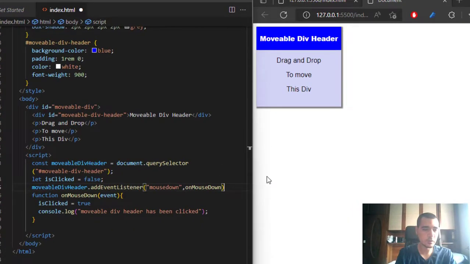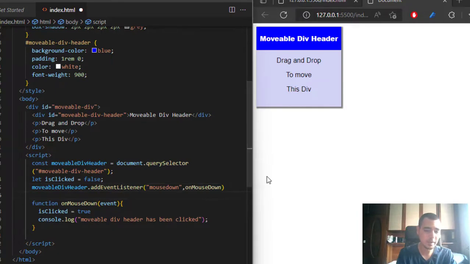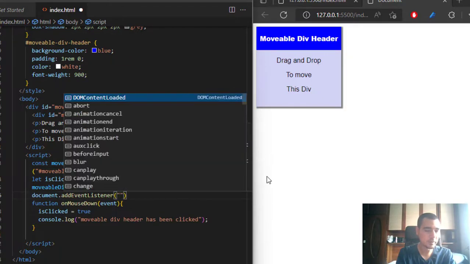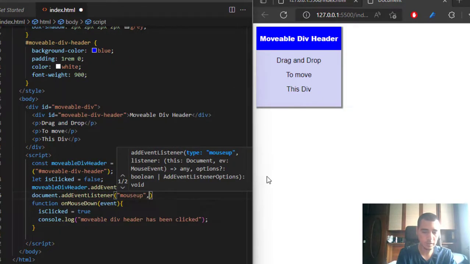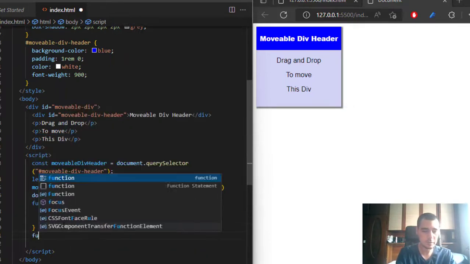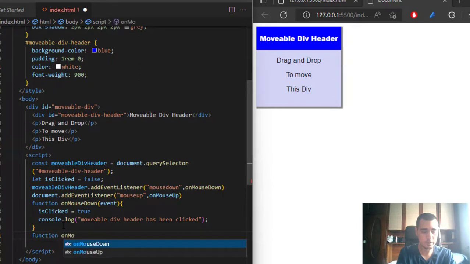Okay, so the next thing I want to do is add an event listener that will tell me that I released the mouse button. But this time I'm not going to be adding the event just to the movable div header, because I want this listener to listen when the mouse button gets released in every part of the document. I don't have to be hovering over the movable div header when I release the mouse button. So I'll be adding a document.addEventListener, and that event listener is going to be listening to mouseup, and it's going to be firing a function onMouseUp. I'll go ahead and define that function onMouseUp.